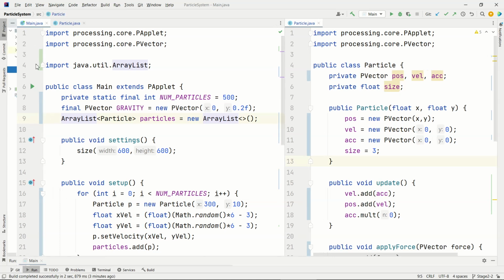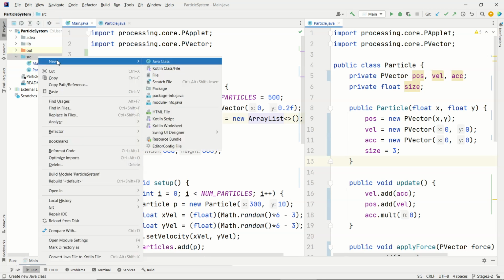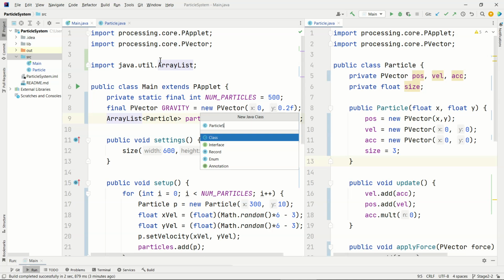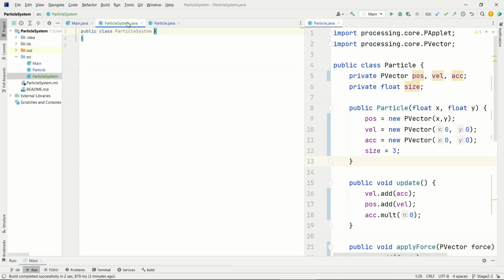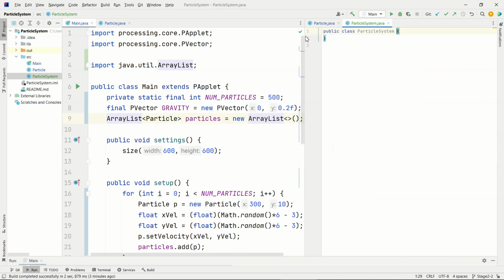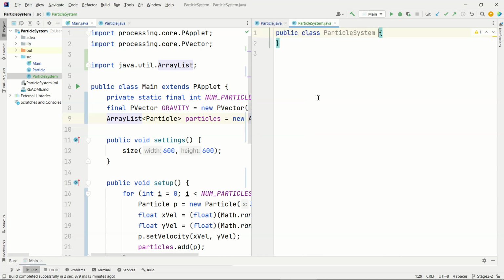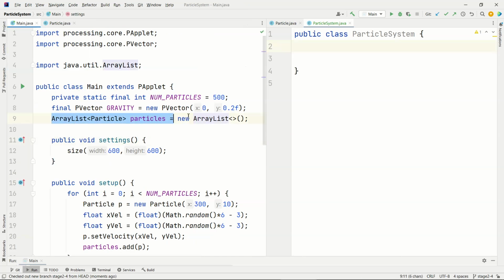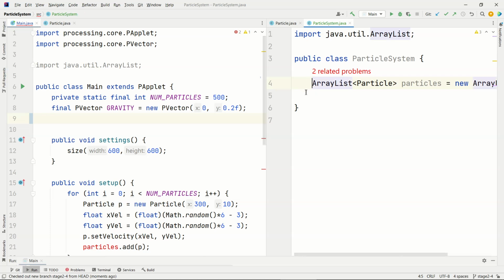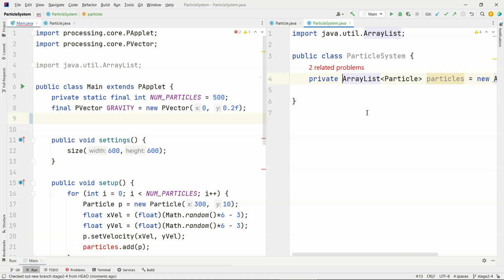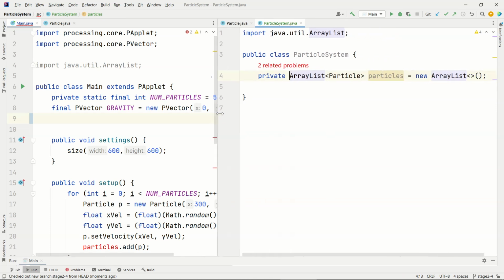So let's start to rewrite. I think what I want to do is let's make a new class, particle system. So here it is. I am editing this with Git. So here's a particle system. I want my particle system to have this whole array list of particles here. But because it's an attribute of a class, let's make it private. Let's make this a little smaller and we can see it.